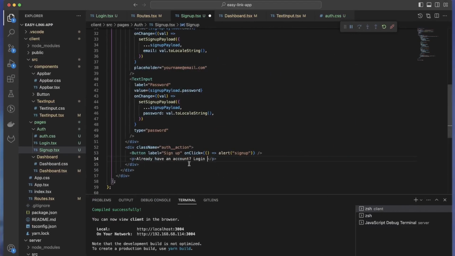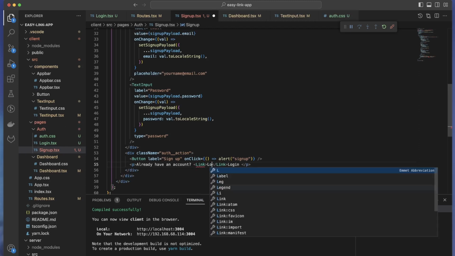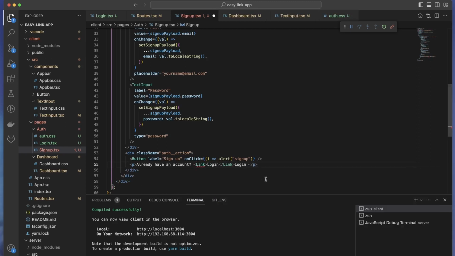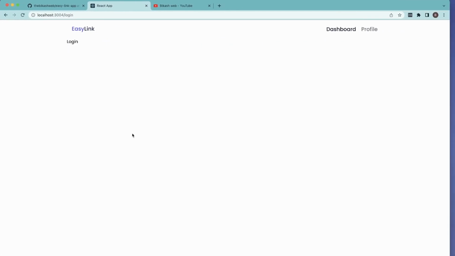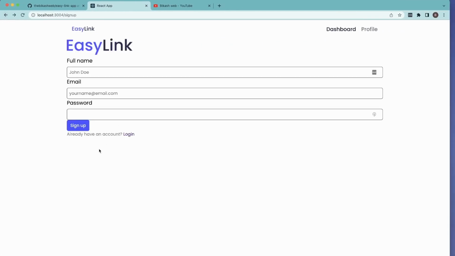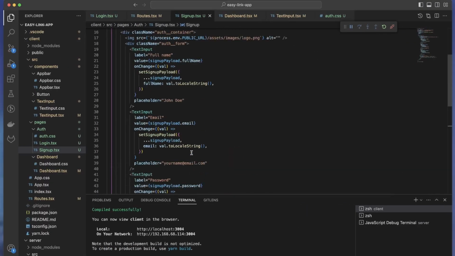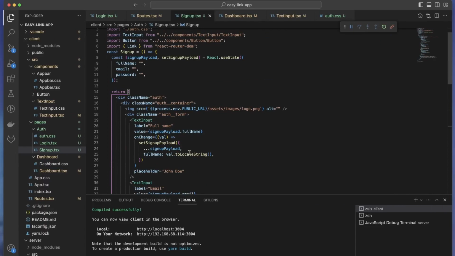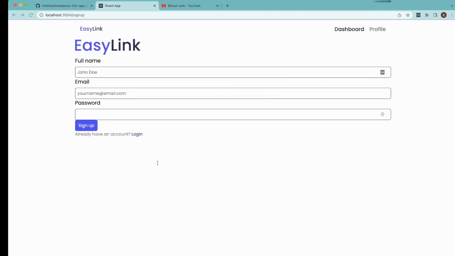So we already have login, and here we will have a link later. So link, and that link will go to login. So now we already have this. If you click, it will take us to login. We go back, we have the sign up button. That's pretty good. We need to style this, but other than that, our sign up page, as a page design itself, is ready.